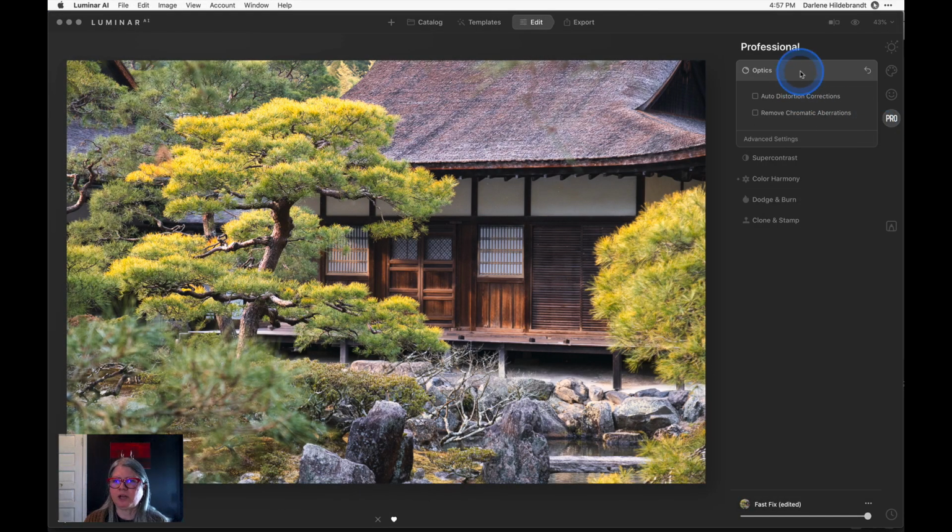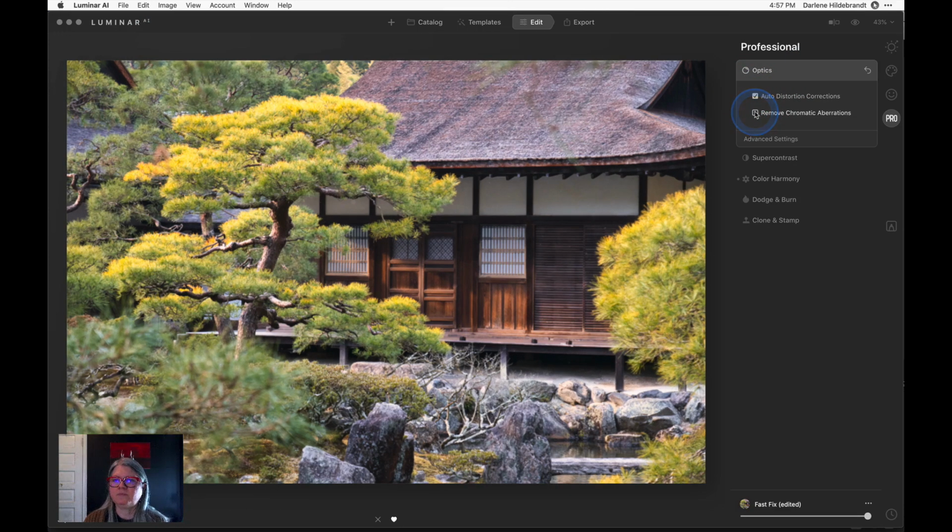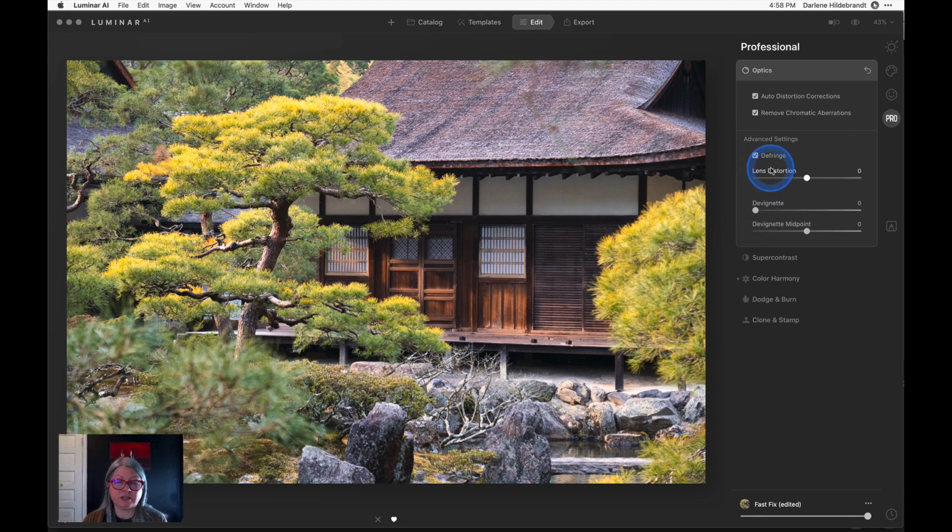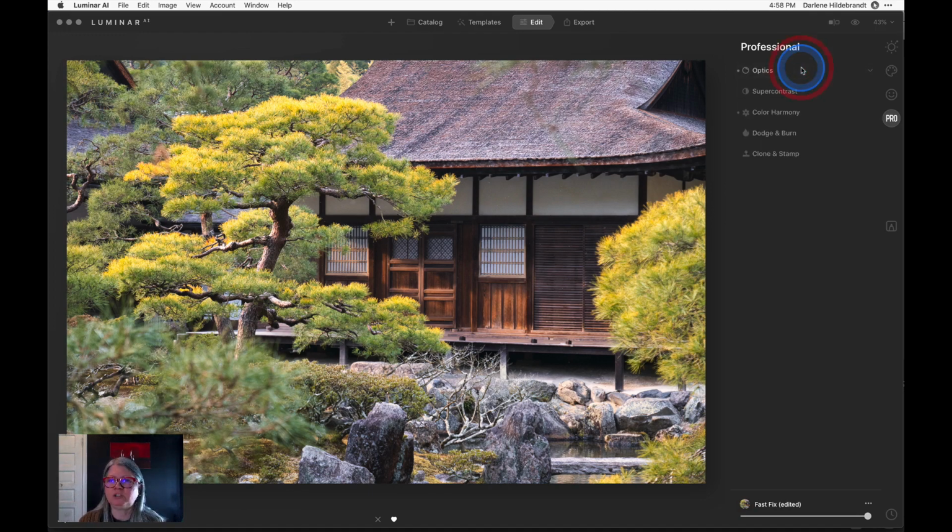Under the Professional panel, there's Optics. And I usually like to check off these two here, so I can get rid of distortion and chromatic aberration, which are inherent in most cameras and lenses. And you can do things like defringe and get rid of vignettes if you have any cutoff on the edge of your pictures. Okay, so this is a good one to apply, and it will apply auto, again, if you copy and paste from one image to another.